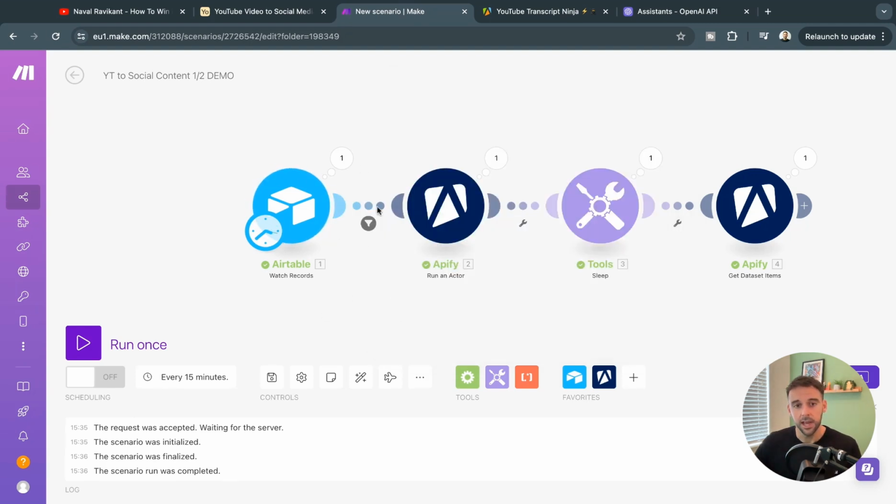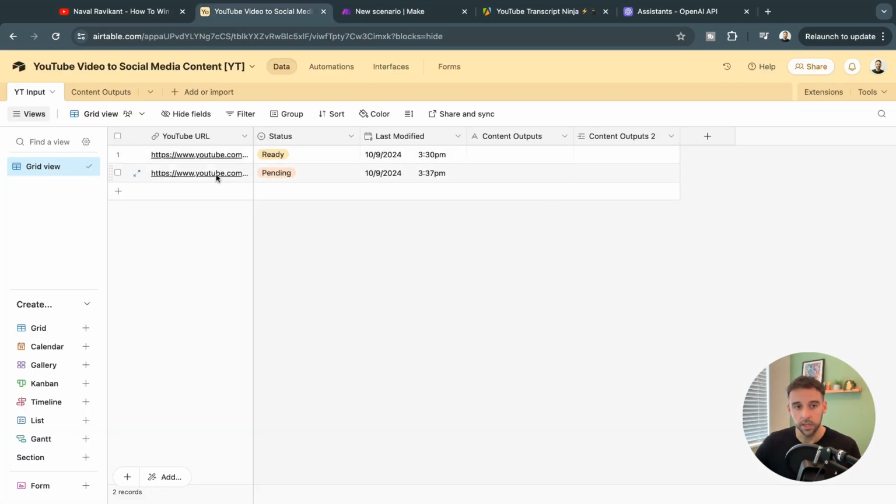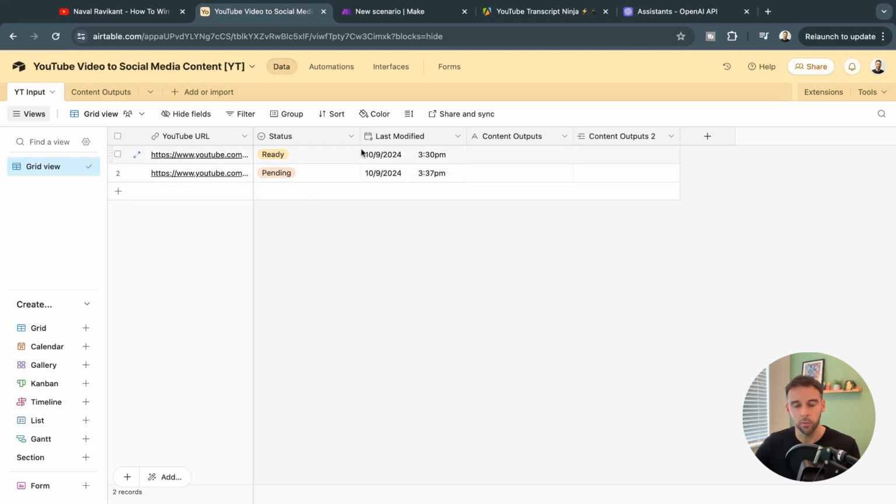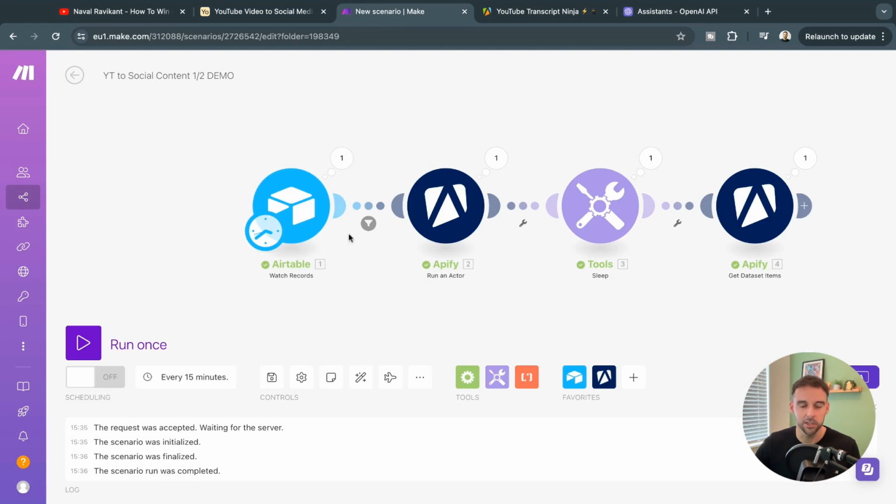Because essentially what's going to happen is every time that we upload something into this Airtable database, the last modified field is going to get updated. So even when it's in pending state, the last modified is going to get updated and it's going to trigger this Airtable run here, but we don't want it to go forward unless the status is actually ready. So then when we change the status to ready, the last modified field will be updated again and it will trigger the scenario again. And if the status is ready, then it will run through the jobs.